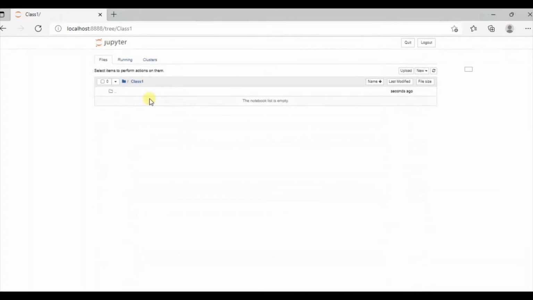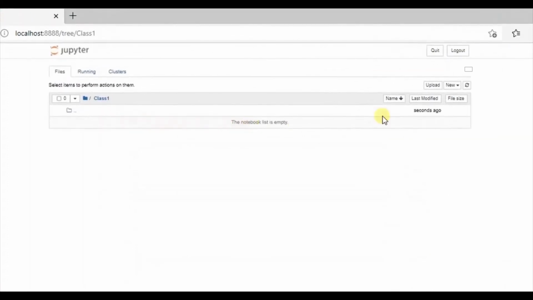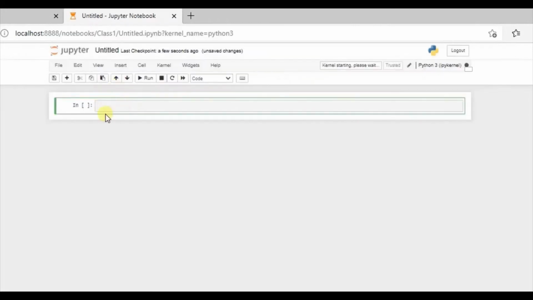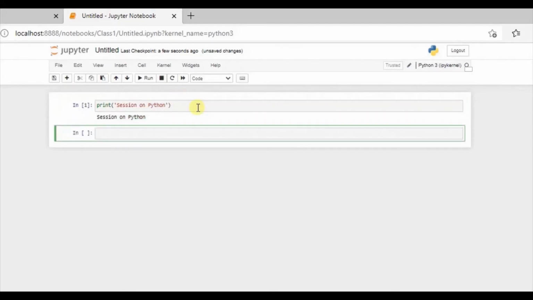Click on class 1. Now here we can create a new Jupyter notebook by going to new and select Python 3. This is the Jupyter notebook in which we will be doing all the coding in this series of videos. These are the input cells where we write the code. Let's write here print session on Python and press shift plus enter. So this is the output that we are getting just under the input cell.